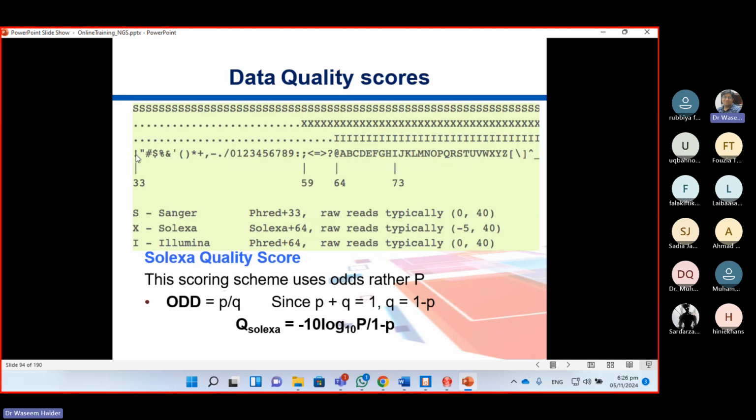So 33 has this sign of exclamation. So suppose your actual score is 0. I mean, you get the reads which are all bad, obviously you will reject them, but a score of 0 is then represented by this sign of exclamation. How? Because it represents 33. So what you need to do is you take that raw score and you add that 33 to it. So that's called an offset.